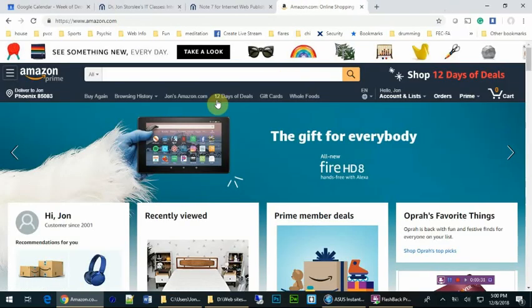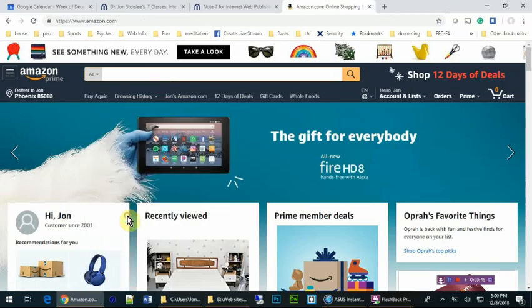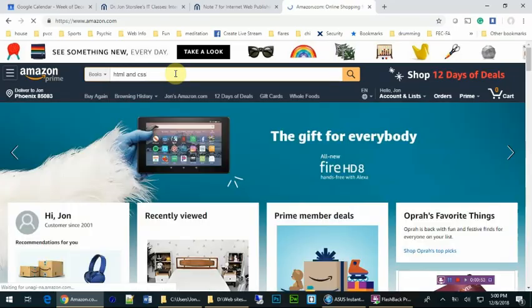I'm not going to wait for that because it's been kind of slow today, so another example, which is the one that we typically think about when we're dealing with forms, is something like Amazon. I've got a text box right here. I also got a selection box so I can modify my search. I can go to books, and let's say I want to look at HTML and CSS.